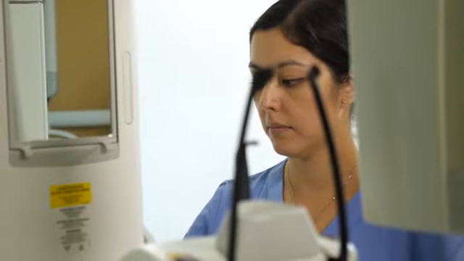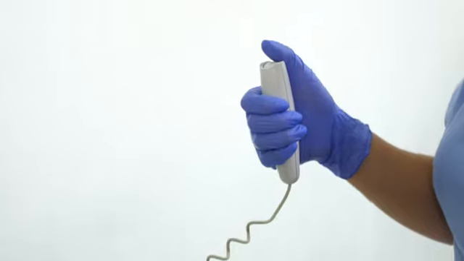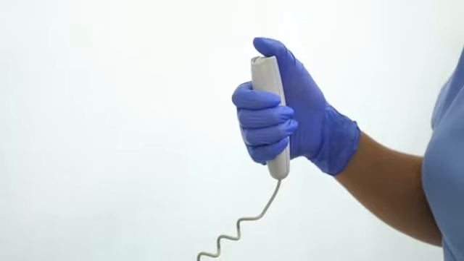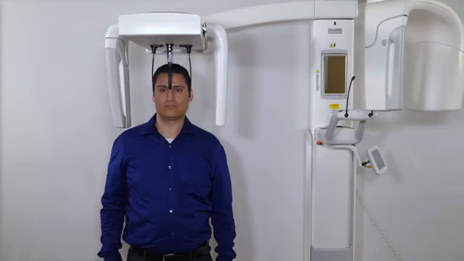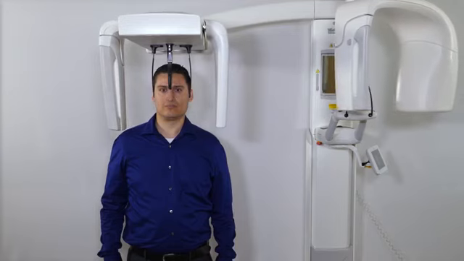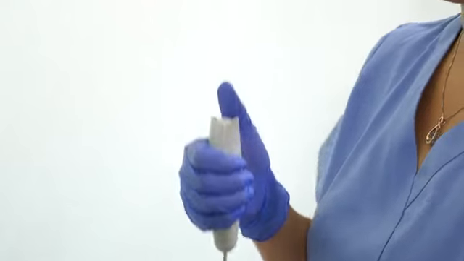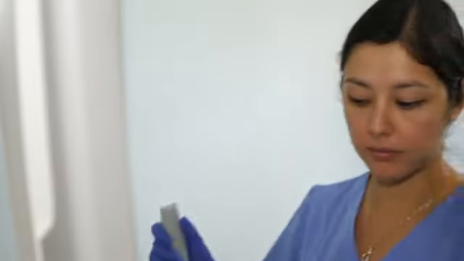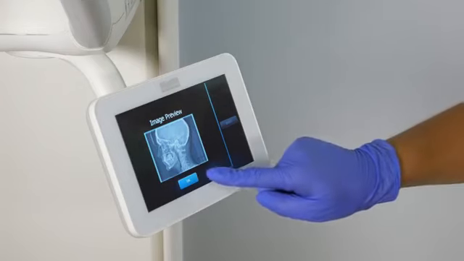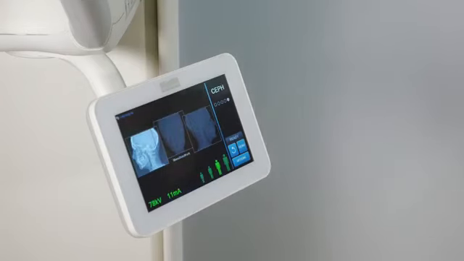Step back at least 2 meters, 6 feet, away from the Vantage system, but not toward the patient, and press and hold the exposure button until the Vantage system stops moving. When the image preview appears on the touch control panel, release the exposure button and verify the image acquired is the one desired for the patient. Tap OK to close the image window.